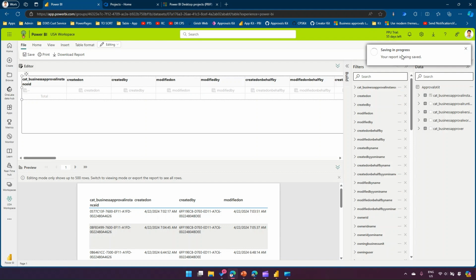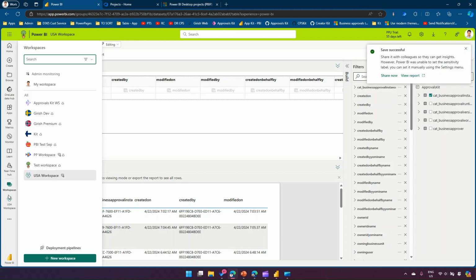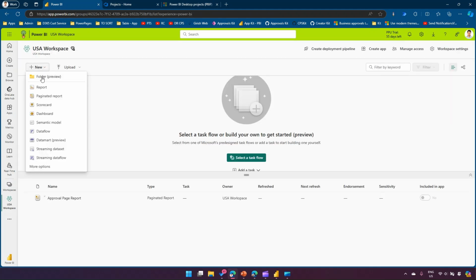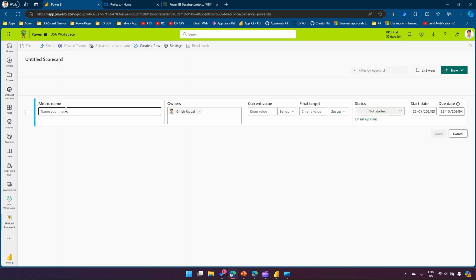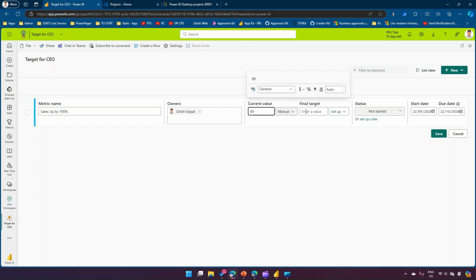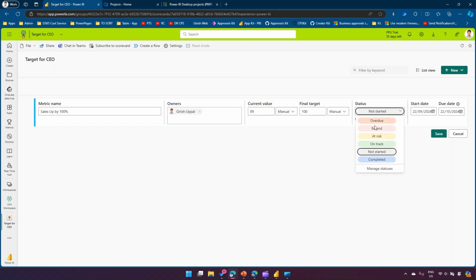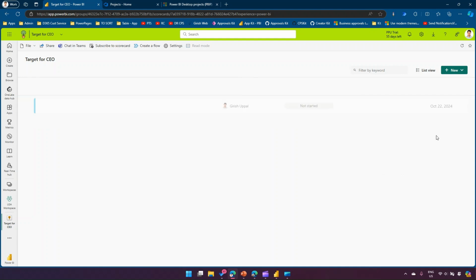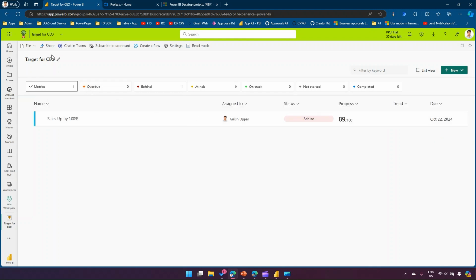So let it save. And also I'm going to create one simple, say, a new scorecard, or a dashboard. So I'll create a new scorecard. Here I'll name this scorecard as target for CEO, and then I'll say sales up by 100%, and then I'll put some values. Current value is 89, final target is 100, status is behind, and start date is, yeah. So that's all good. I'll click on save. So this is one of the scorecards which I have created, right?